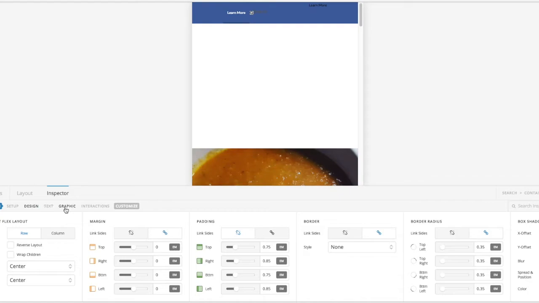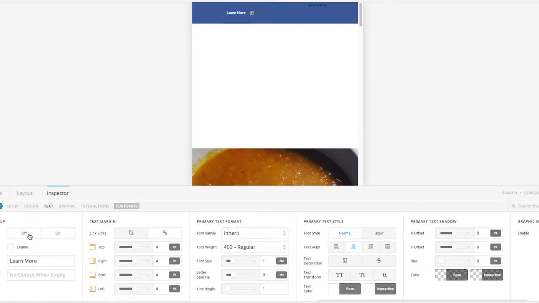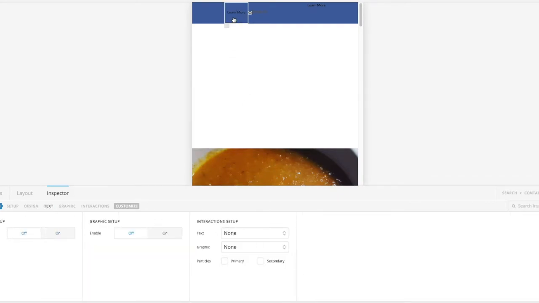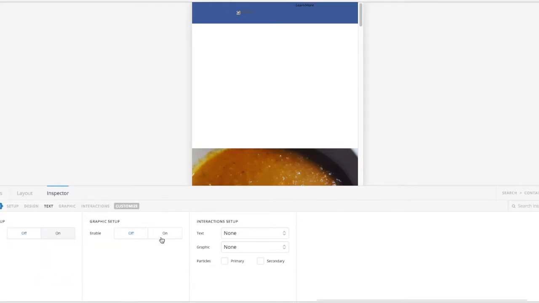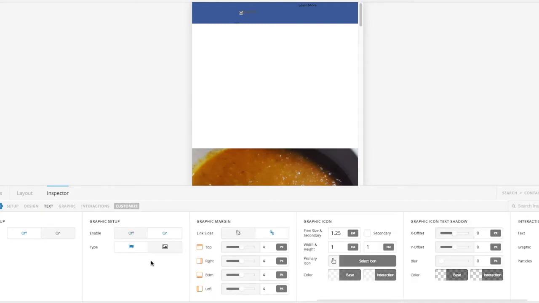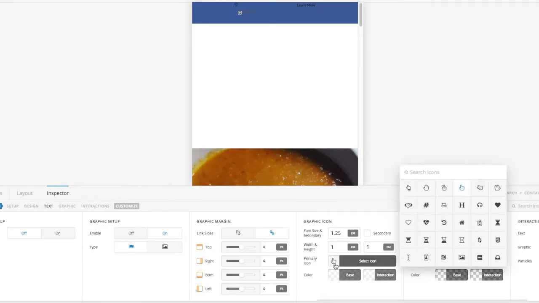Then I want to go to text. I want to turn that off because I don't want the button to have text in it. If we remember from our picture, the button doesn't have text, it has an arrow. So I want to sort that out now by turning on the graphic. What that's going to do is give me the opportunity to choose a graphic in this particular part. So I'm going to click on that. It's going to bring up all the Font Awesome stuff. I'm going to type in arrow because that's basically what I'm looking for, and I'm going to click on that, and it's hopefully going to give me the arrow.